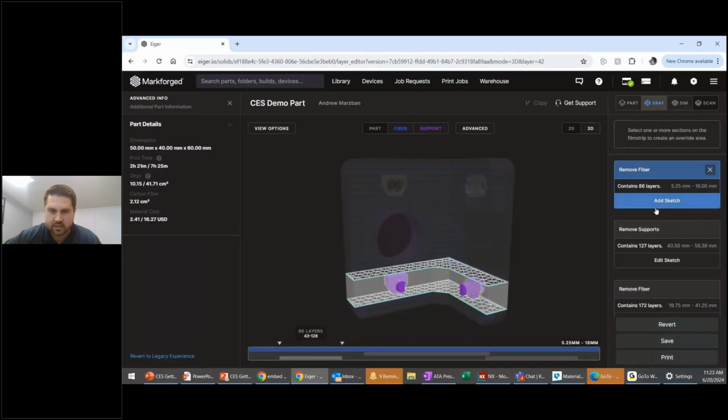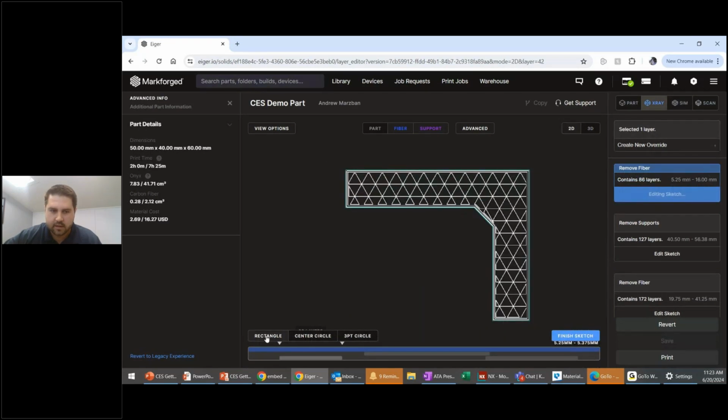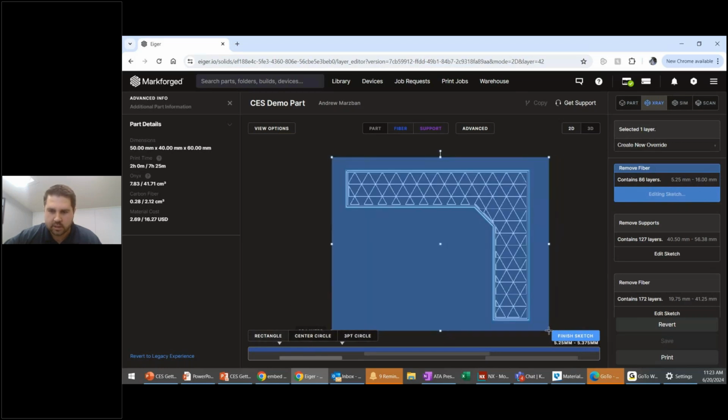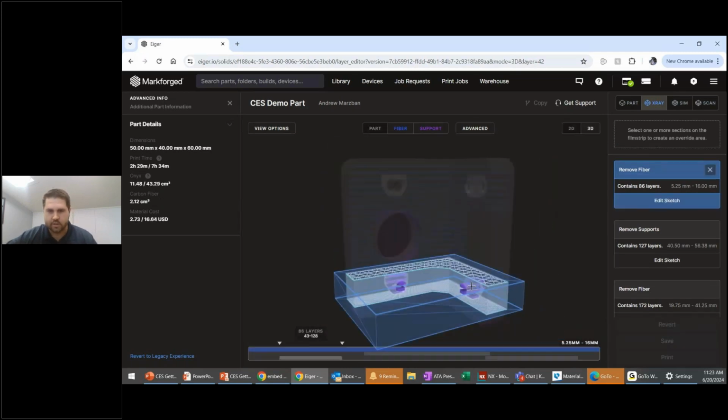And I'll add my sketch again to select the areas within that region. And you do have some basic options here for a rectangle and a circle. Maybe there will be more sketch options in the future, but for now, you can get by with a circle and rectangle for most cases. So, all right, now we have our part in here that only has the support in that larger hole.